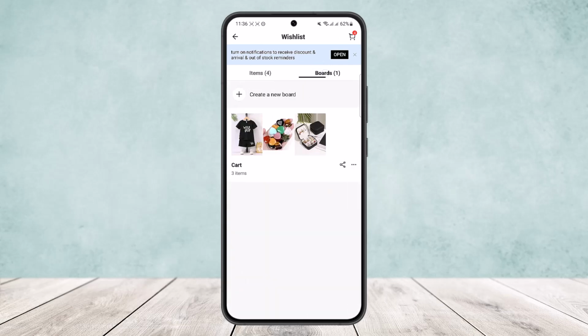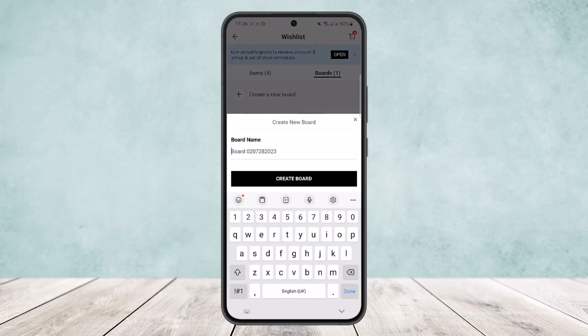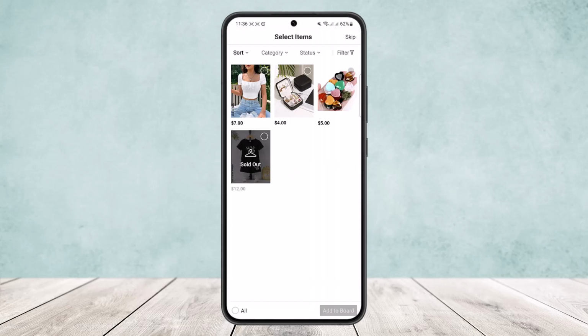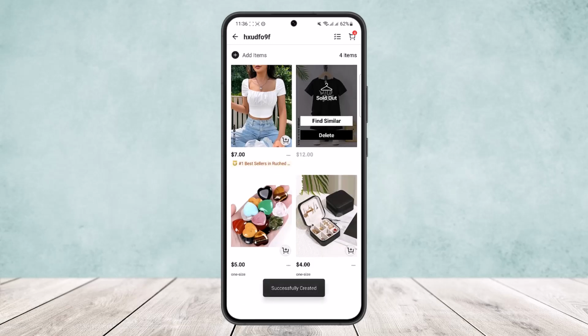What you want to do is head into boards option and you can see I've created a board here. However, you can create a new board by simply tapping on create a new board and you can enter your board name and then you can create it and then you can select items from your favorite. So you want to first add your items to your wish list or to your cart, and then from there you want to add it to your board. Once you add to board, you can see I've added it to your board.